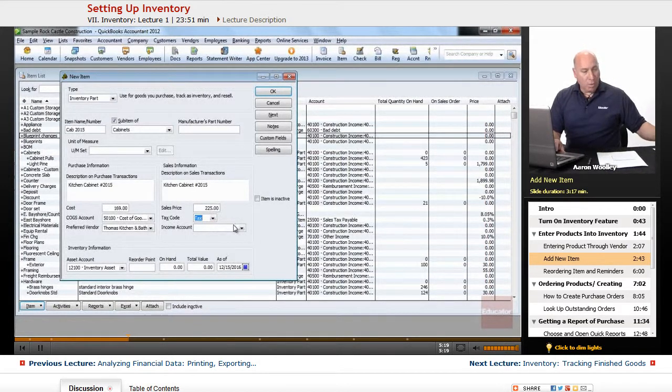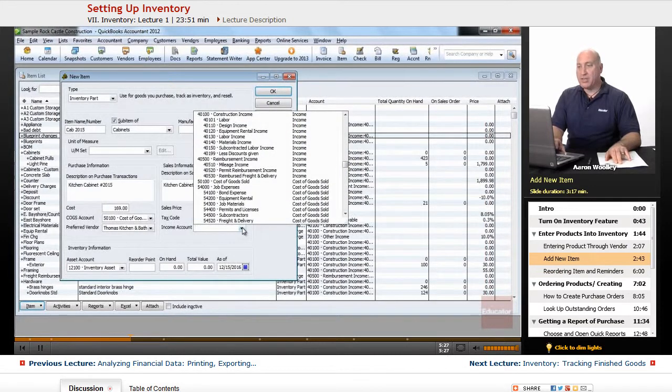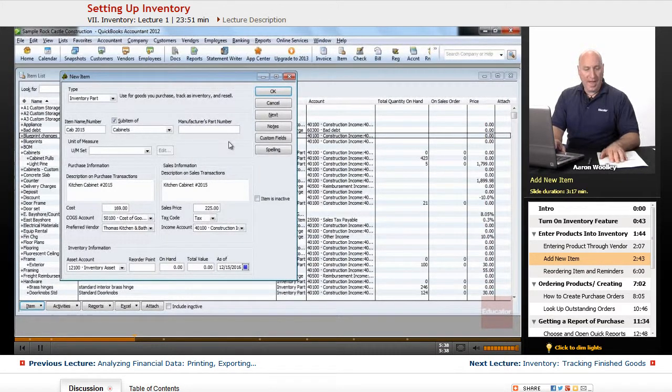At this point, we'll go ahead and choose the income account for this. It's going to be a construction type of income, and it will be materials. So under our construction income, we have a sub-account called material income. We'll choose that, and we'll go ahead and hit Tab out of that. It'll bring us into the asset account. Under the asset account field, we'll just go ahead and make sure that it is an inventory asset, and we'll leave it there because that's good.